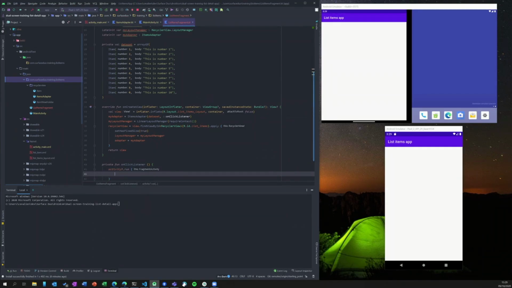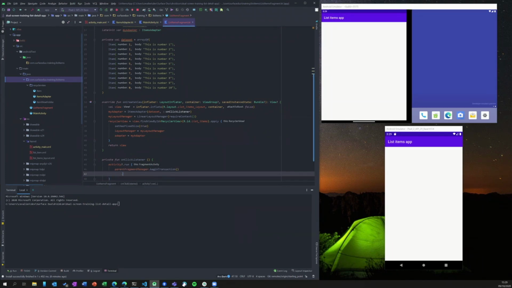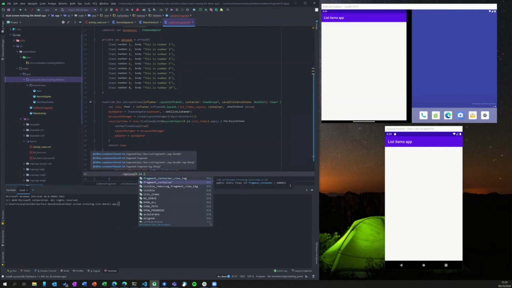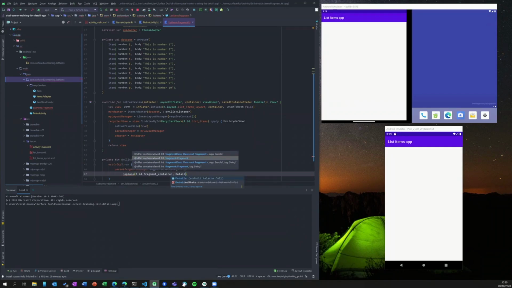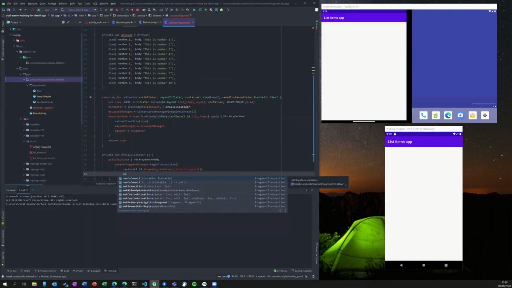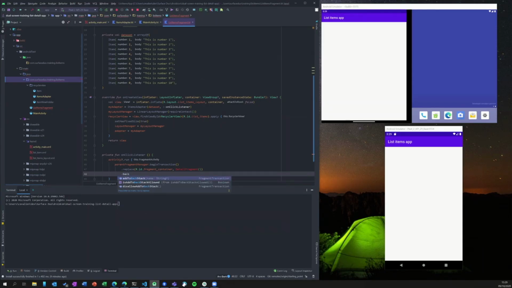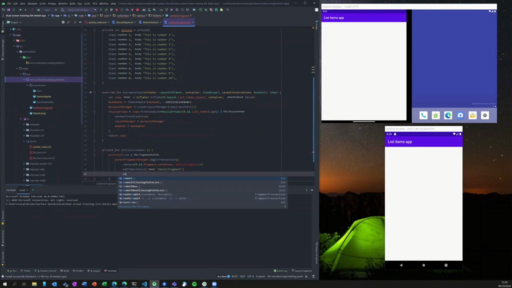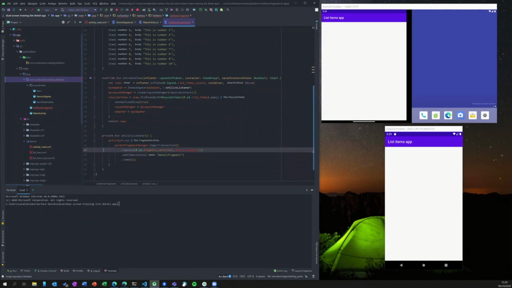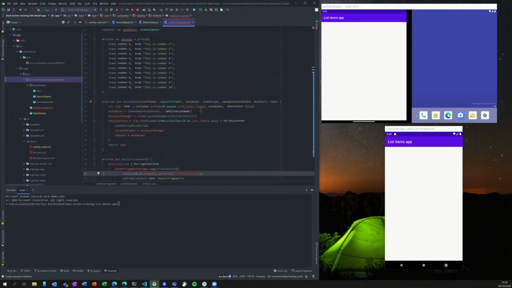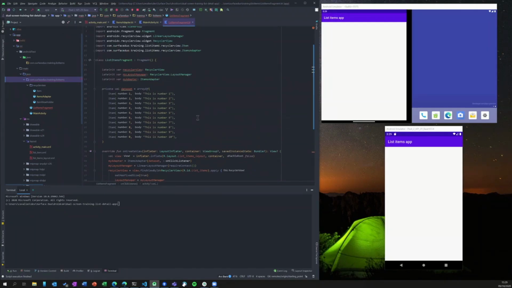And then parent fragment manager, begin transaction, replace ID fragment container, and then here detail fragment that we haven't implemented yet. We on stack, add to back stack, and then we will do here name detail fragment, and then the last step will be commit. And yeah, for the list fragment, I believe if we haven't missed anything, we will be ready.